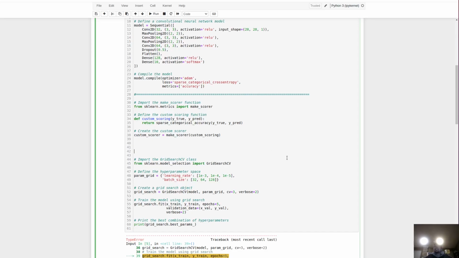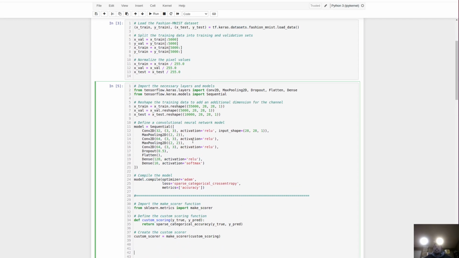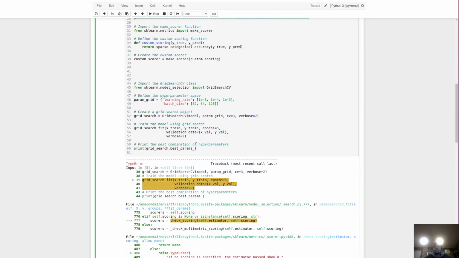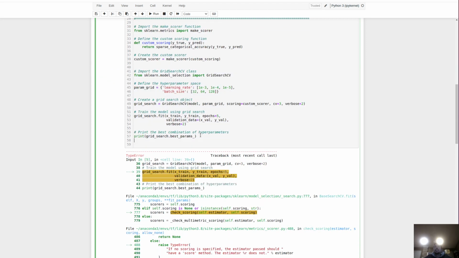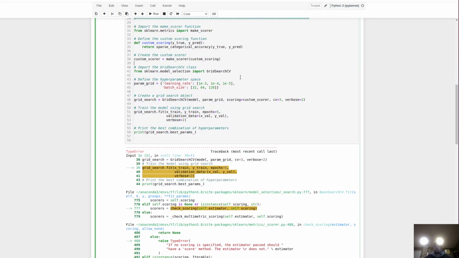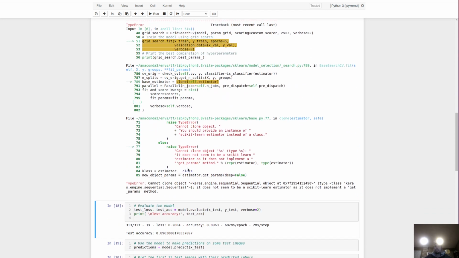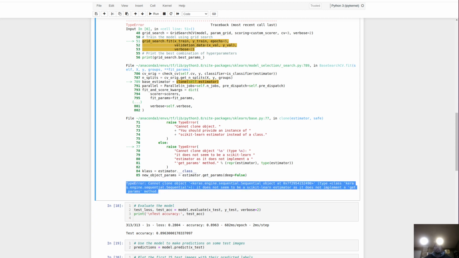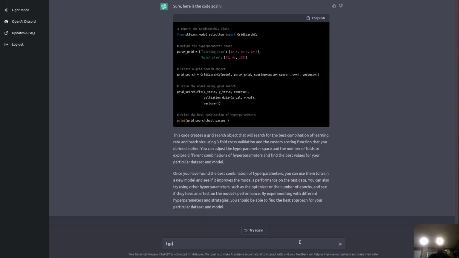Okay, I'm not gonna read all that. I wonder if I could tell it TLDR. Oh, what would it say? Let's see. It's probably all go in here. Import, yep. Cannot clone object. Does not seem to be a scikit-learn estimator. I got the following error.